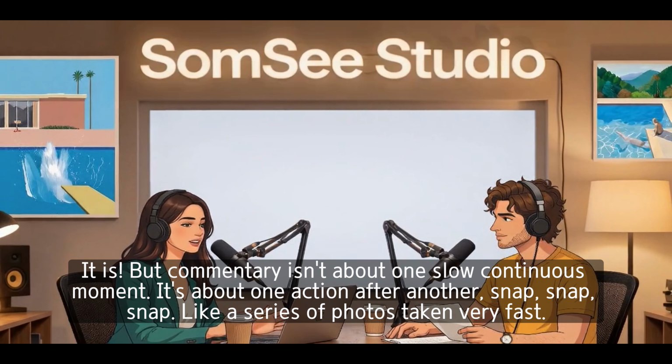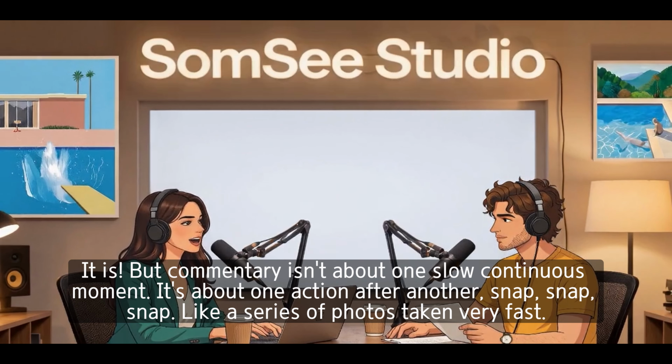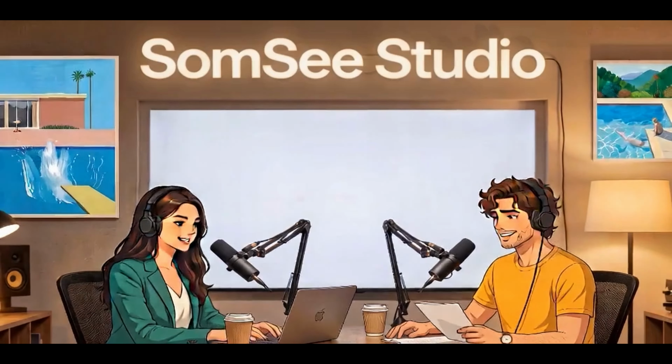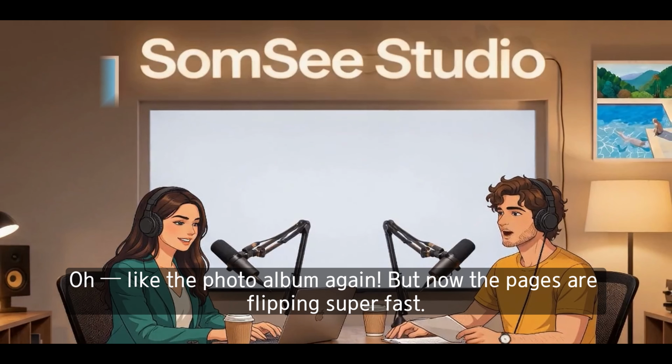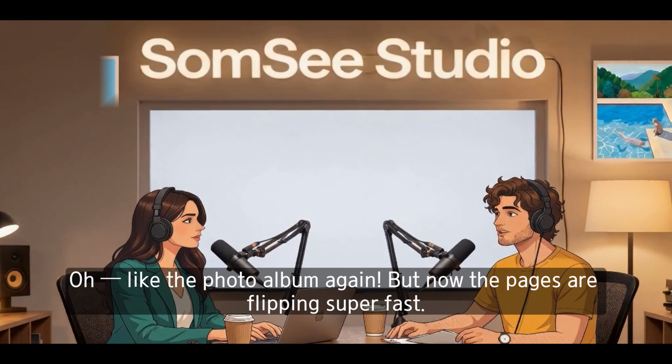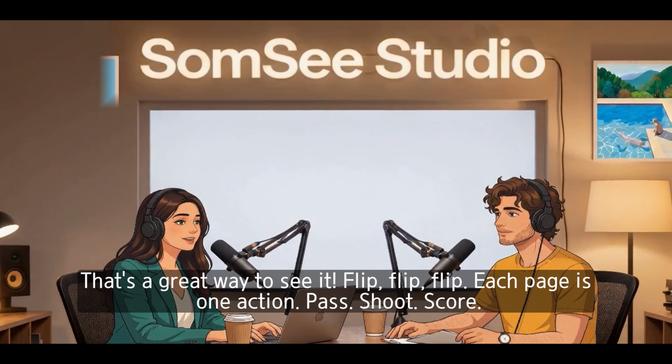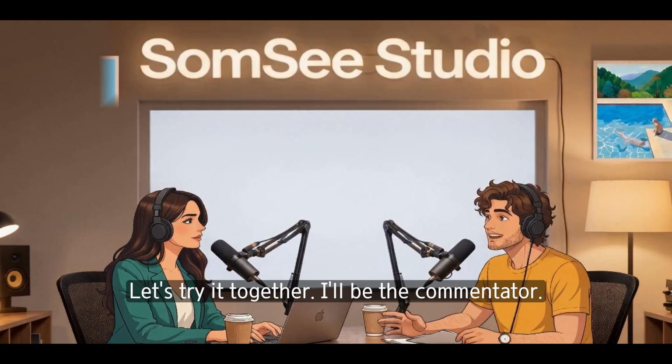It is, but commentary isn't about one slow, continuous moment. It's about one action after another. Snap, snap, snap. Like a series of photos taken very fast. Oh, like the photo album again. But now the pages are flipping super fast. That's a great way to see it. Flip, flip, flip. Each page is one action. Pass, shoot, score. Let's try it together.